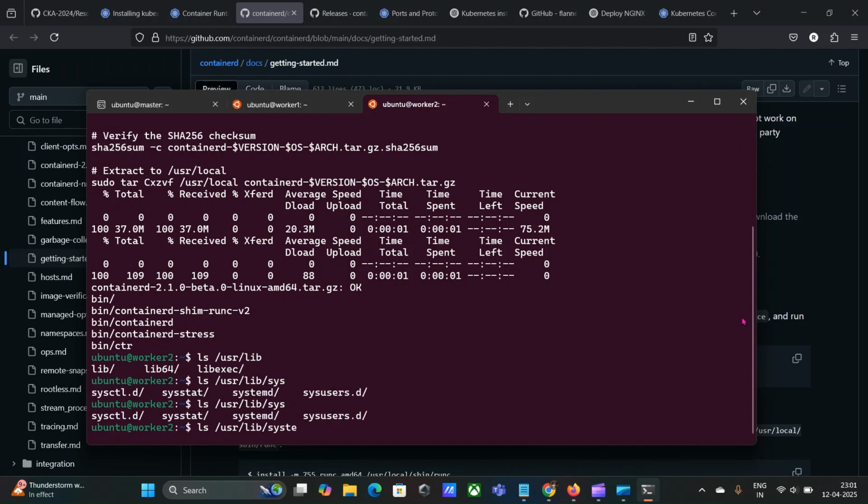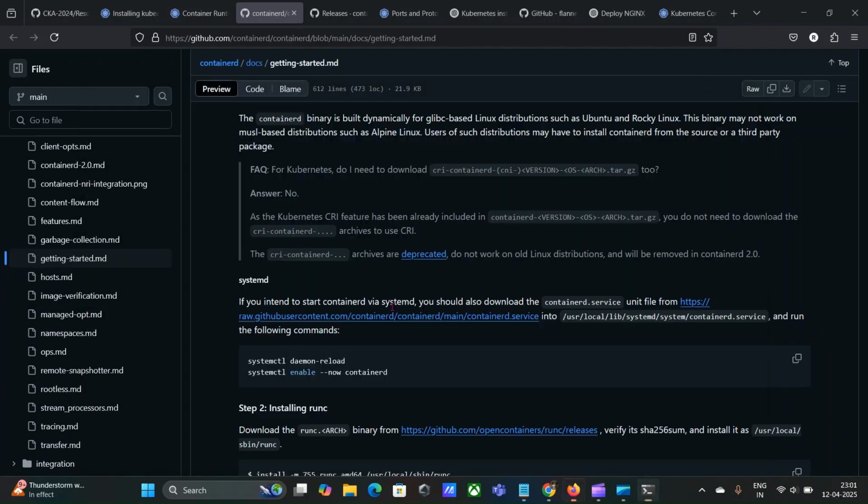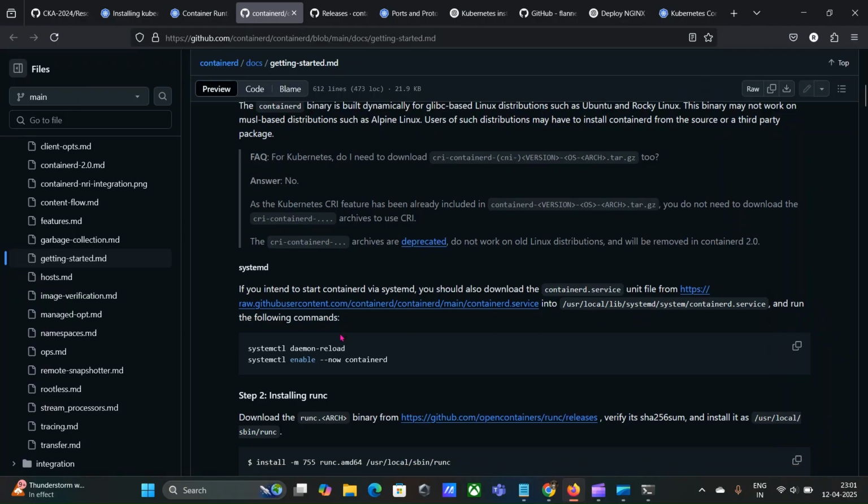Okay, systemd, system. Okay, this much is there. System containerd. There is no containerd.service over here. So what I'm going to do over here is that I've already pasted these commands. I've already made this, but similarly you need to download this file first and move this containerd.service into here, right?